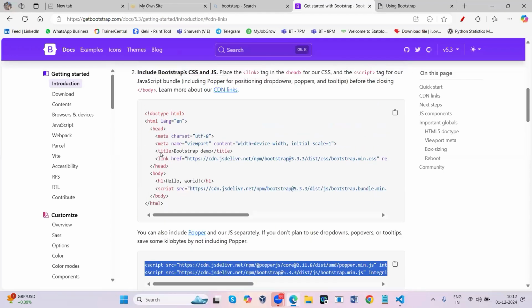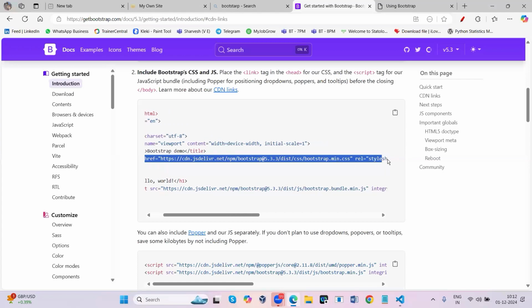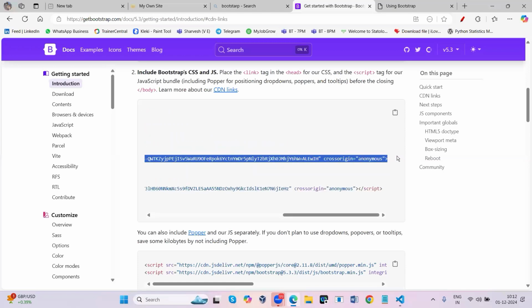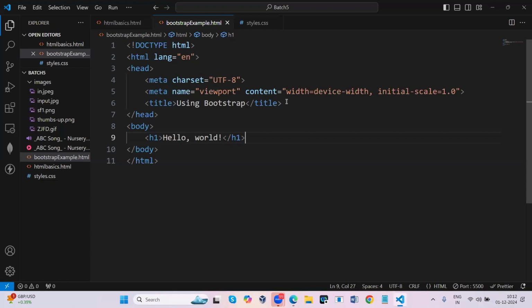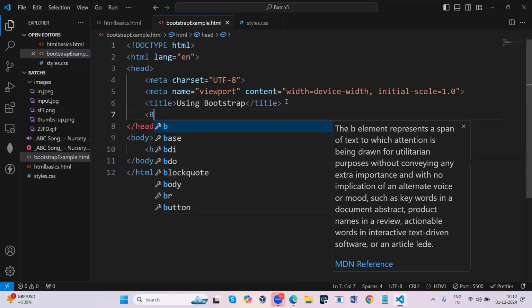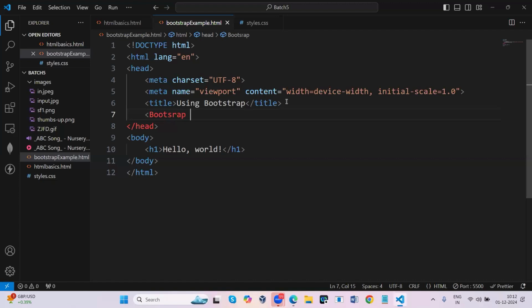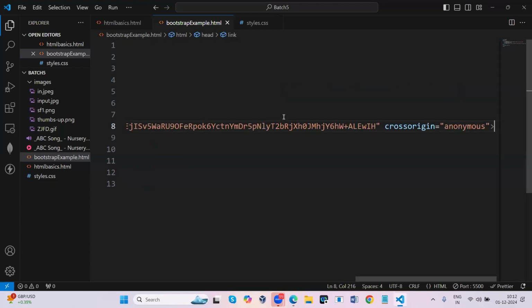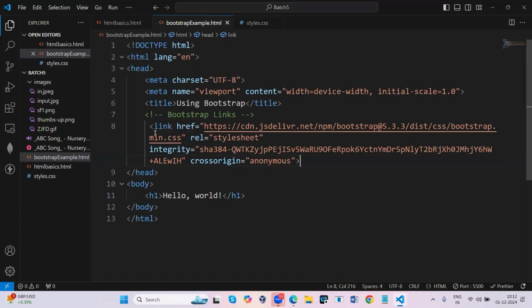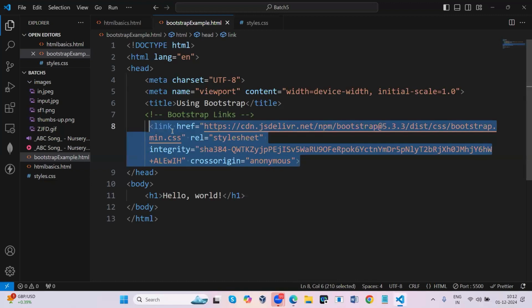So first, I'll copy this style link and paste it inside the head. I'm just writing a comment, bootstrap links, so it is easy to find. Here I'm keeping it like a comment. This is the link for styling, CSS.